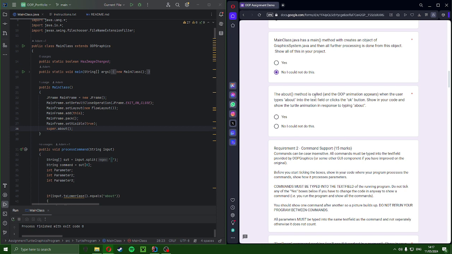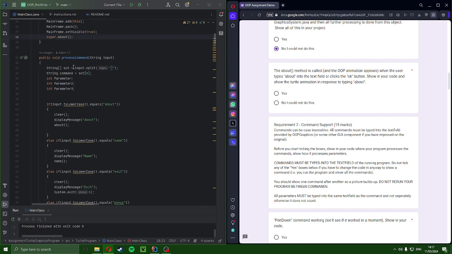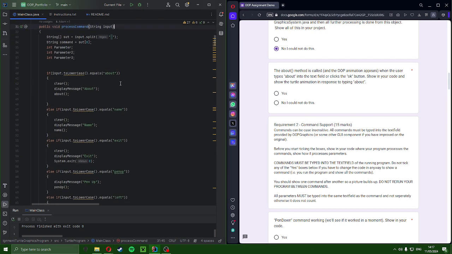The about method is called the user types about in the text field. Okay, show you your code. Show something about yep. Show it in the code first. This is the way it processes all the commands. See when the input equals about, clears the display, displays about, and then runs the command.